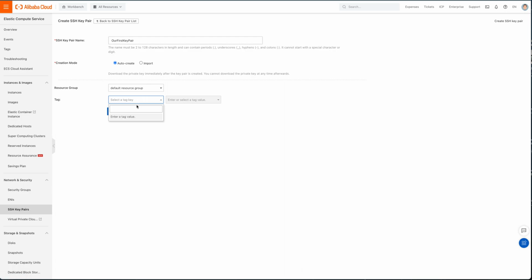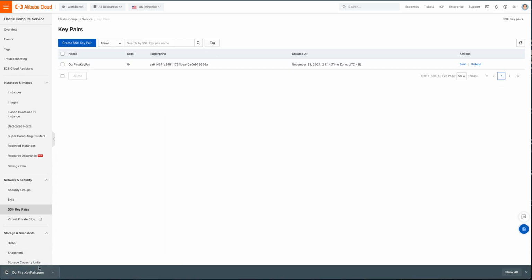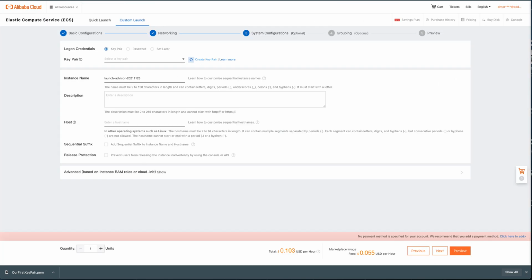Do we want to give it a tag? So we're going to do KMS for our key management system, and then go OK. And that will create our first key pair for us, and it's going to download that for us. And we'll go over some conversion with that later on. But that takes care of our first key pair. So we'll do that. Refresh that so it should show our first key pair.